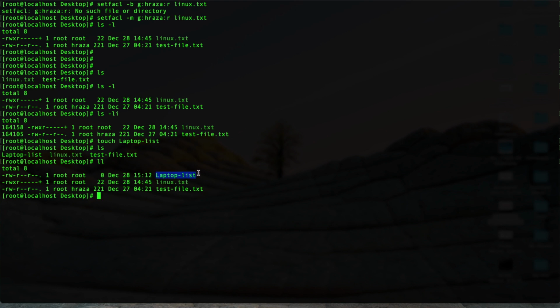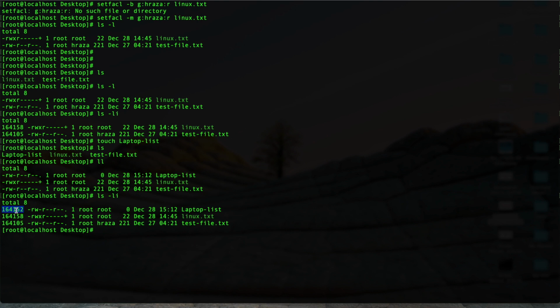Now I understand that the file has the name laptop-list, but Linux does not understand names. It understands numbers. So once I create a file or folder, it assigns a number called the inode. When I type laptop-list, for example if I say cat or do anything with it, it will reference the inode number, find it, and then execute on the file. So this is very important.